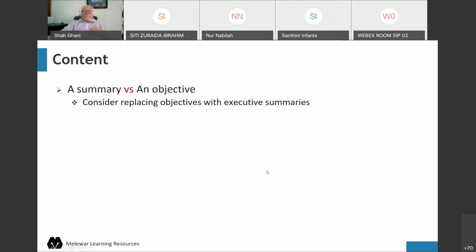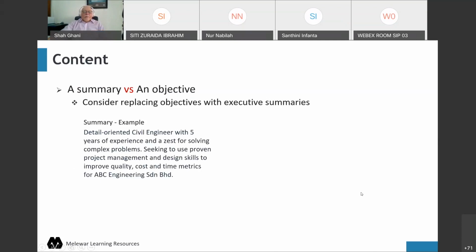Now, as I promised in the slide before this, let's talk about whether we should put in a summary or an objective. In my opinion, and a lot of experts are saying this now, you should consider replacing objectives with executive summaries. Let me give you a quick example of a summary. Detail-oriented civil engineer with 5 years of experience and a zest for solving complex problems, seeking to use proven project management and design skills to improve quality, cost and time metrics for whatever company you're applying for. This is an example for a civil engineer.